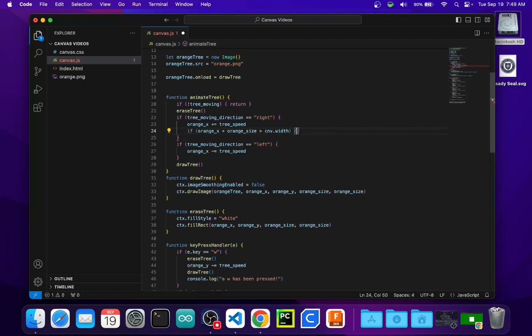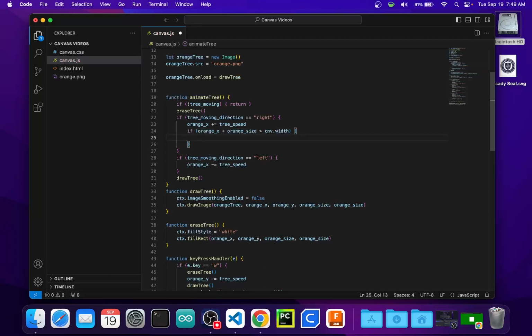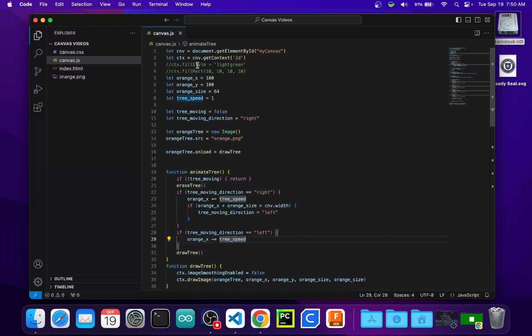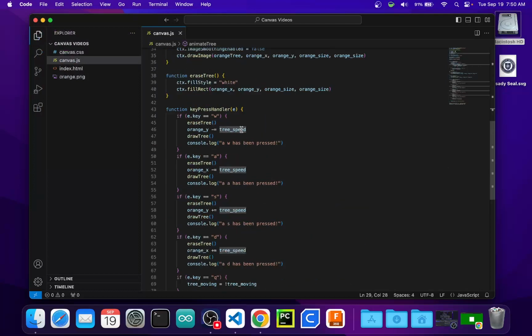So we are going to set tree moving equals equals left. And so we're saying if you hit the right edge of the screen, now you've set the moving direction to left, which the next time we enter this function is going to cause it to subtract from orange x instead of adding to orange x. Let's see if this works. Yeah, canvas, that CNV is our canvas element. Okay, let's see if that works.